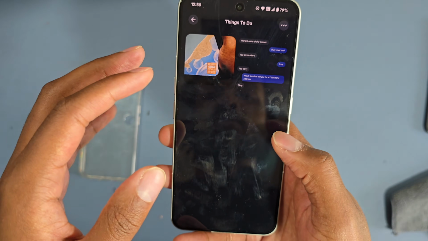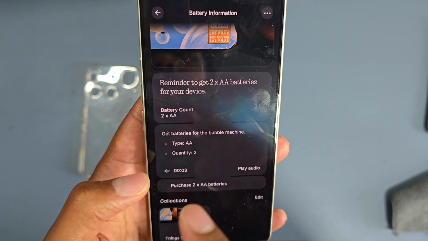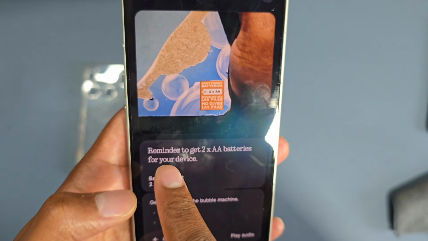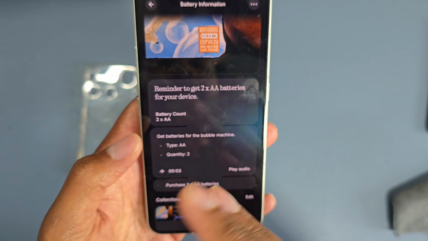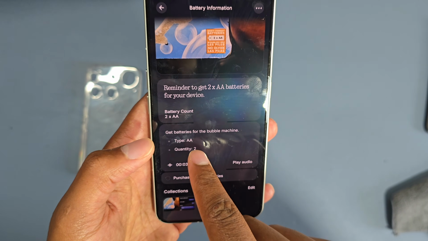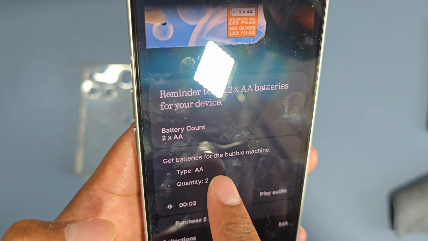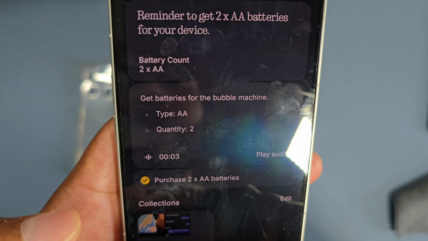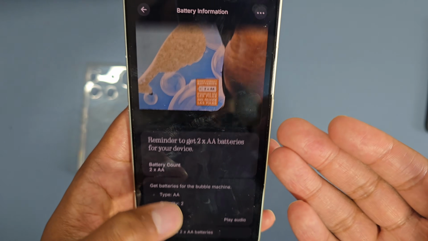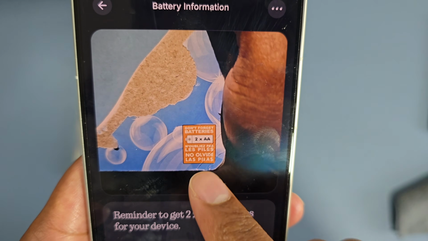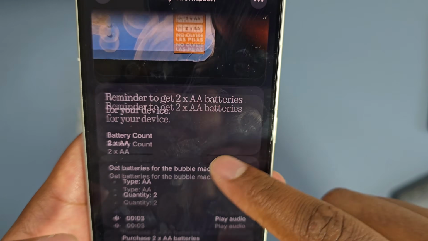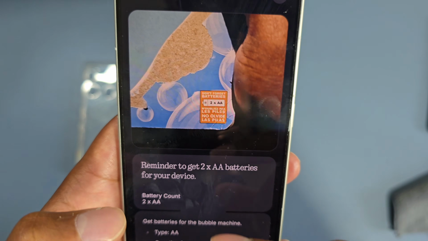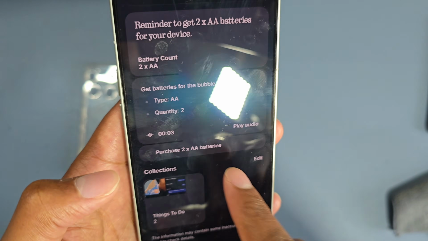I have things to do, like I took a picture of this. So what I said was get batteries for the bubble machine. So I didn't even have to say anything. And it created a reminder to get the batteries, just taken into context. And then it also has the bullet points, like type AA, quantity 2. And then also created the reminder where you can check it off. Like that is so tough. It took the context of what kind of battery and how many I need from the picture. I didn't even say it in the audio. All I said was get batteries for bubble machine. And it took the 2 times AA batteries that this thing needs.